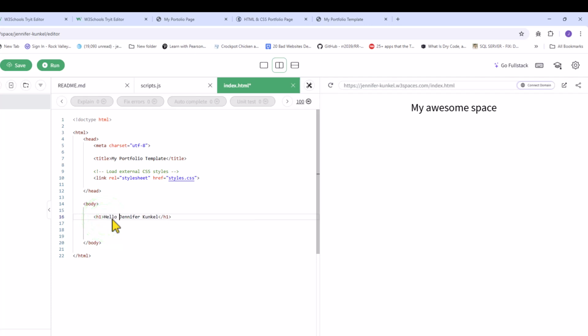I could also make it a little bit nicer. I could say hello, comma, my name is Jennifer Kunkel, and I can make it more sentence-like in structure. Then if I decide that I want to say something about what my degree is, I might put in an H2 tag, so this is going to be a little bit smaller than my awesome space is showing now.